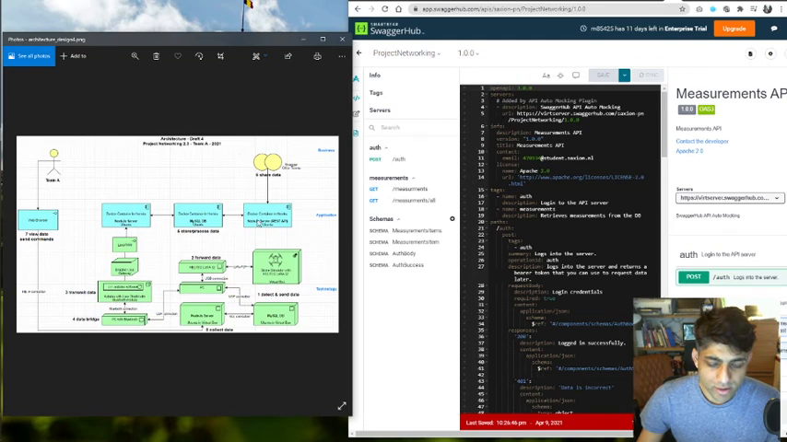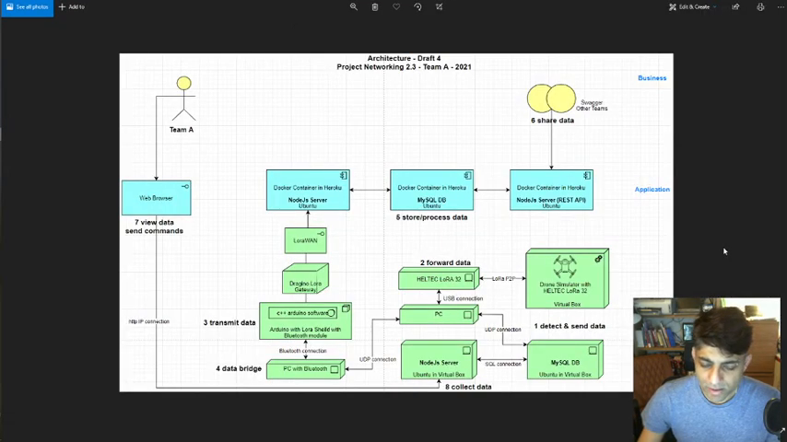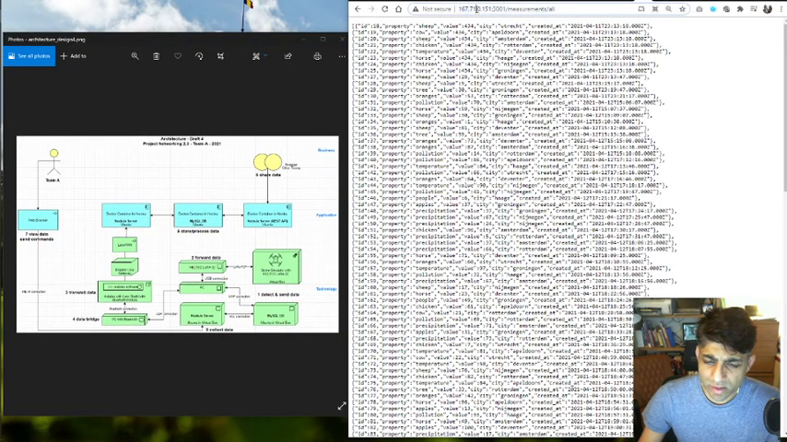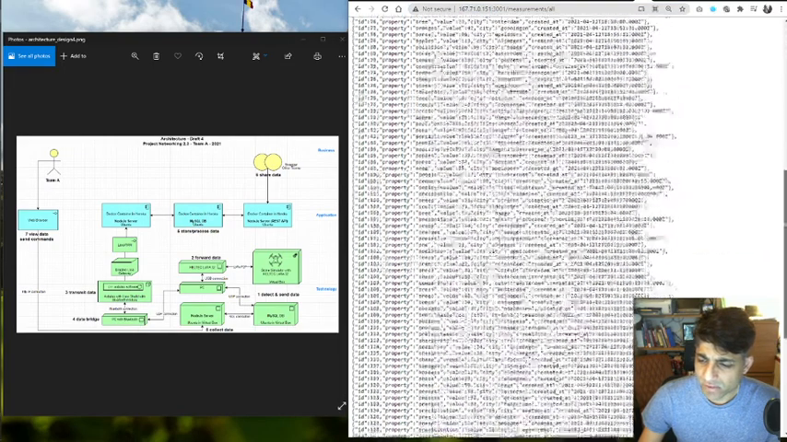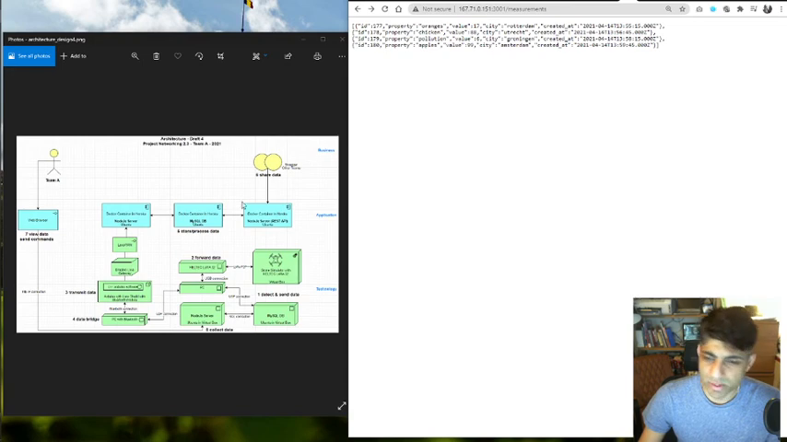Okay, so that covers all of the parts in this architecture plan. All of our parts of the project work. We've deployed the parts on the internet. The server is not very reliable, but we have tested them and tried to get all the data coming in and being received on both ends, on this side and this side.